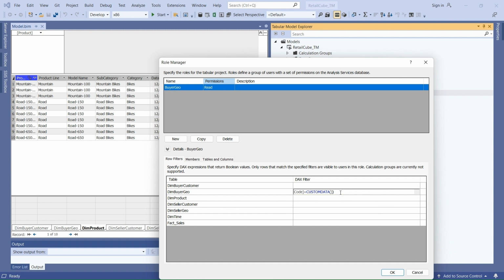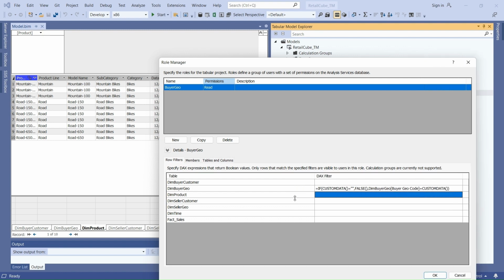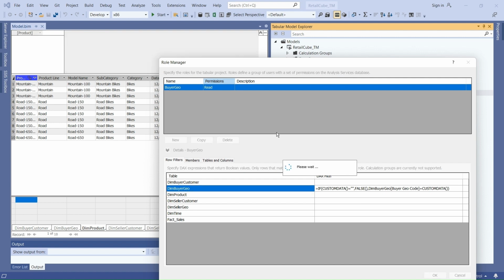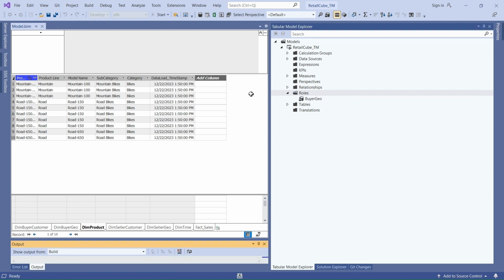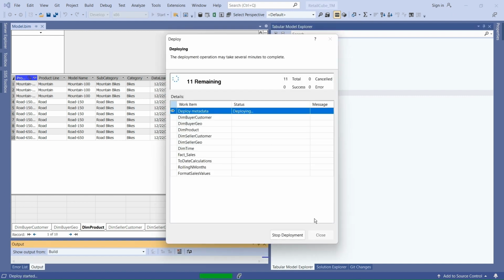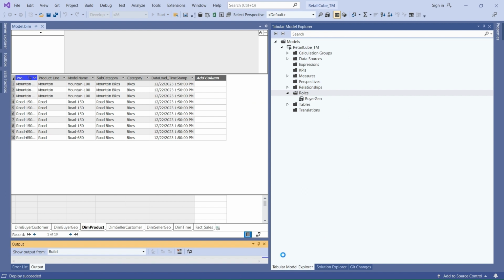I hope I closed all perfectly. Here the bracket open, and here the bracket closed. Right, now in my role, instead of us checking the role, we ask the user to pass the geo codes they are looking for. Okay, so now let me click OK and then deploy the cube. So now I deploy the tabular cube and it's deployed. Now let me open the Excel file.